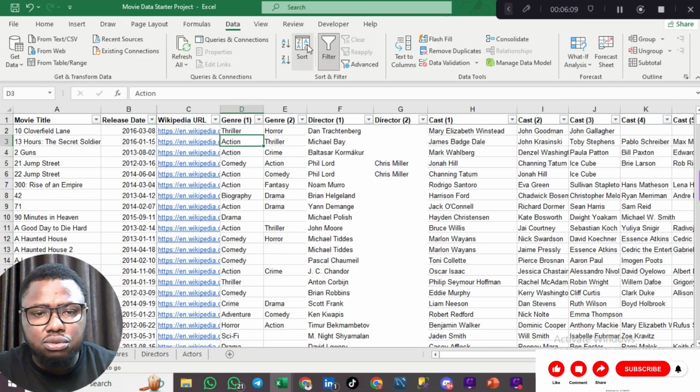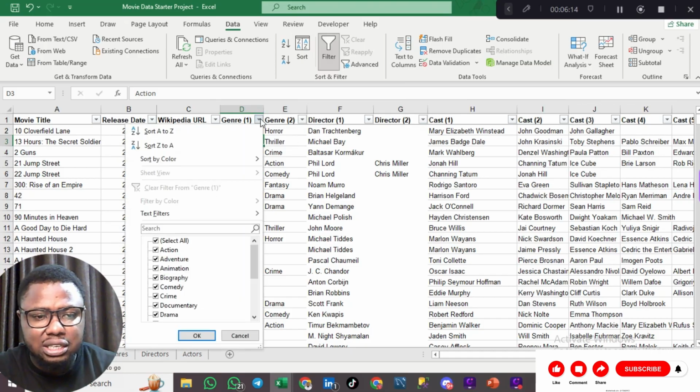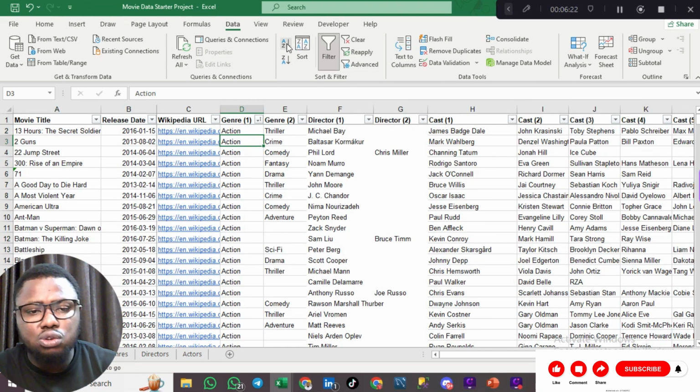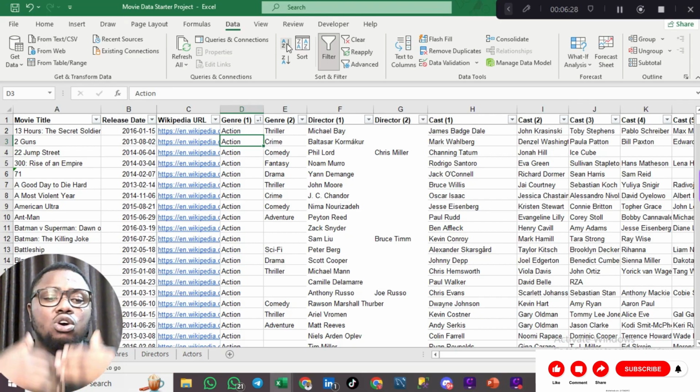Either you click on the filter icon at the top right, or you just go to sort A to Z. You see where I'm clicking, go to sort A to Z. You click on sort A to Z, it's going to sort them alphabetically from A to Z. So all the movies that are action will come first, other ones will follow.